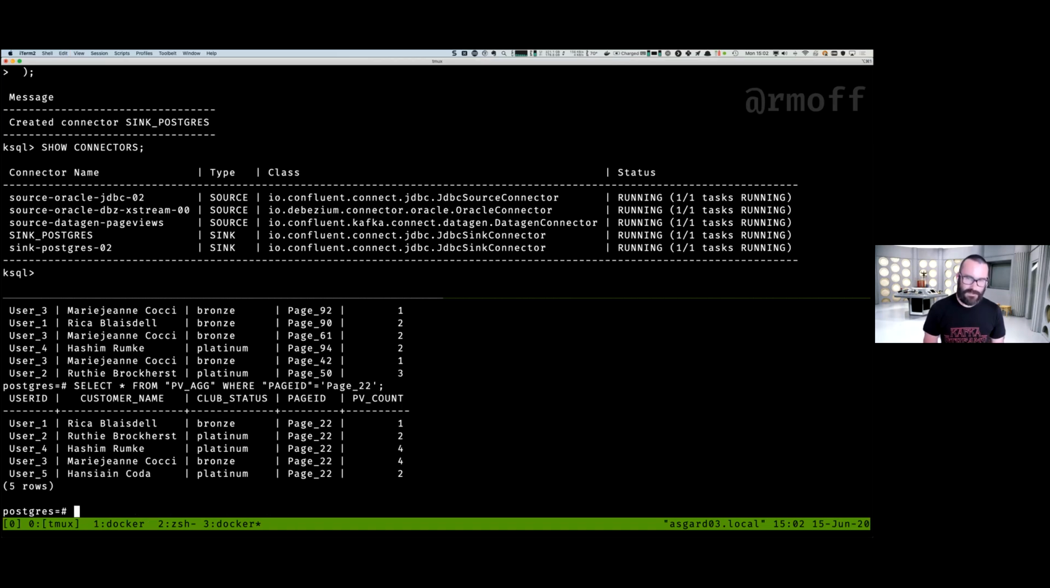It depends on the rate at which the data is arriving in the source system. But if I keep on querying that, you can see those values are going to change if I refresh it enough times or if we get bored. Well, we've got bored. But it's updating it in place. It's doing an upsert based on this composite of the user ID and the page ID.